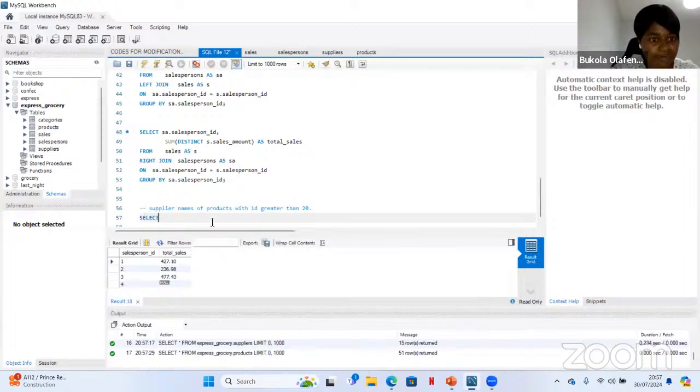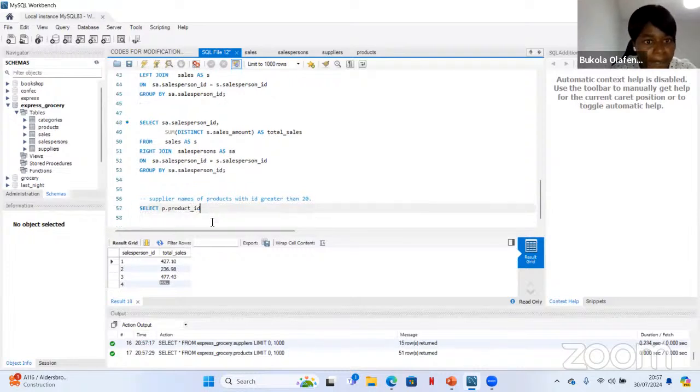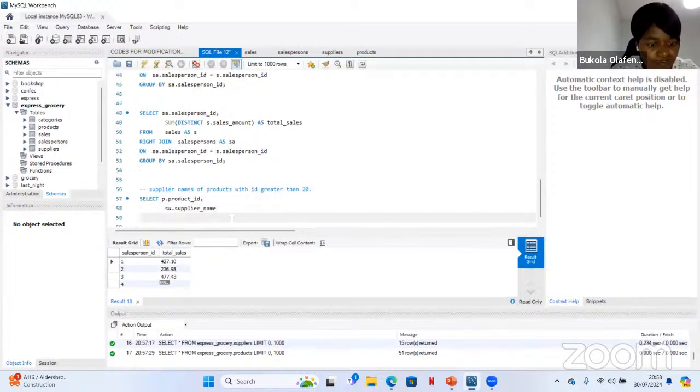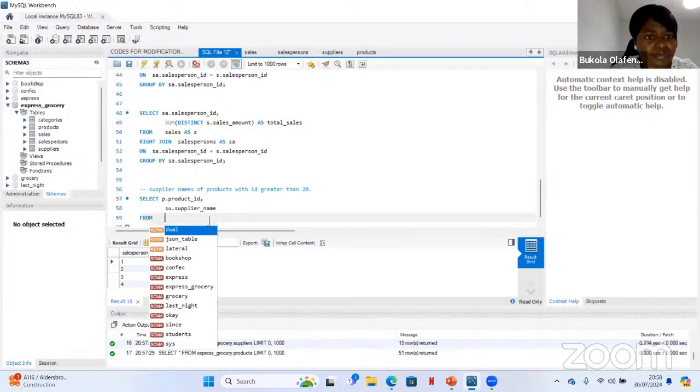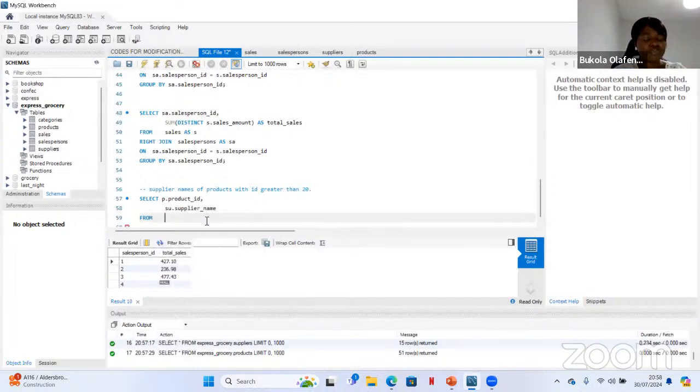Now, select supplier names of products with ID greater than 20. I think it's appropriate we start with product ID, and I'm aliasing the products table with P. Okay. And then the supplier name, and I'm going to alias the suppliers table as SU from. Now, we want supplier names of products with ID greater than 20.